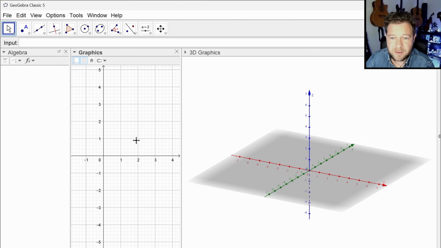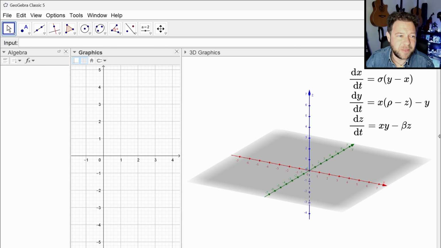Okay. First things first, though, if you remember the equations we just saw, they have some x, y's, and z's in them, which we're going to represent on the three-dimensional axes, and some other parameters. So we're going to set up those parameters, and they use Greek letters. I'm going to use the same Greek letters as the Wikipedia page, and they are beta, rho, and sigma.